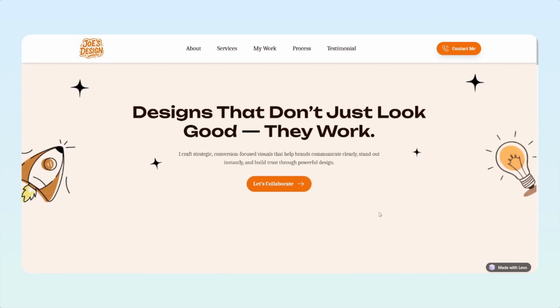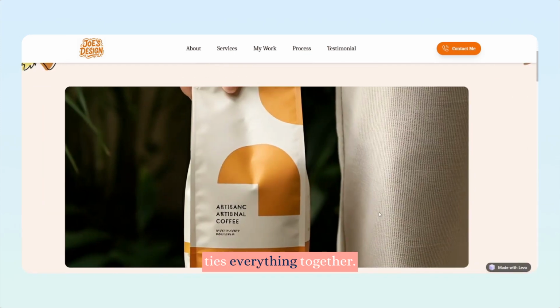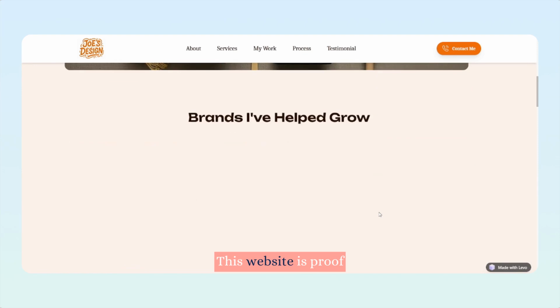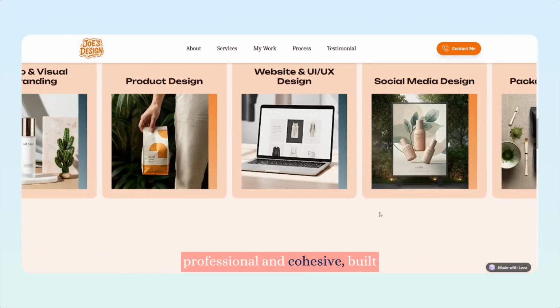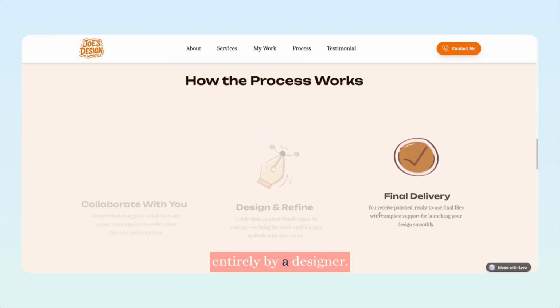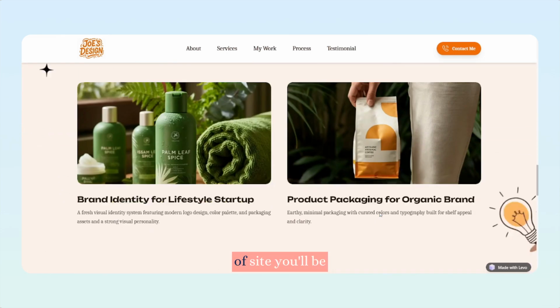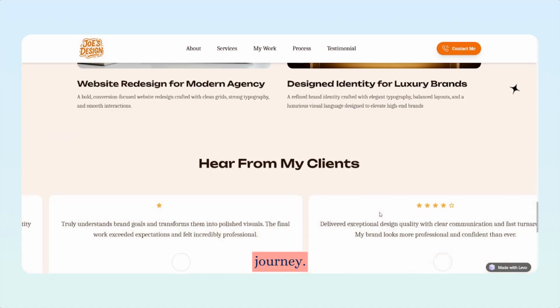Here's the big picture. One Levo template that ties everything together. This website is proof of what Levo enables, a site that feels professional and cohesive, built entirely by a designer. This is the kind of site you'll be able to create by the end of this journey.